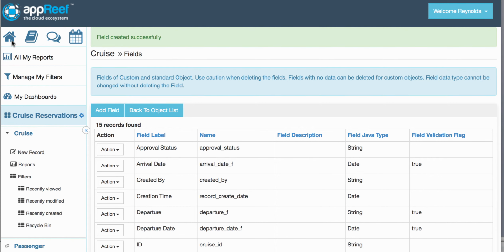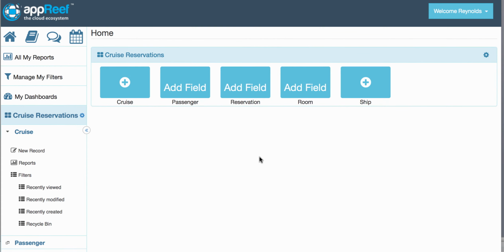Similarly, I want to go ahead and add the fields for the other 3 objects. I'll resume in a minute. Now that we have created every single object that is needed for the application, you can see all the objects listed on the home page for the cruise reservation application. The user can easily switch between applications by simply selecting the cogwheel here and changing the application.